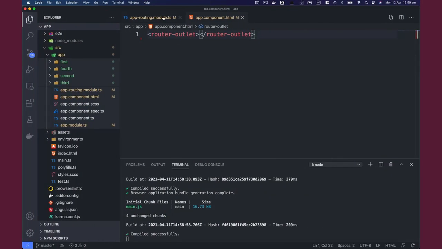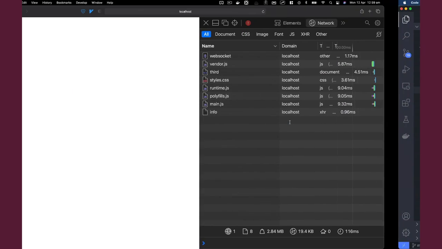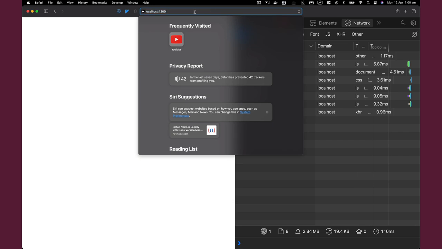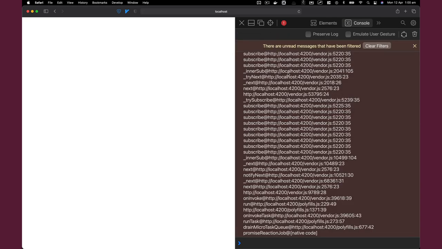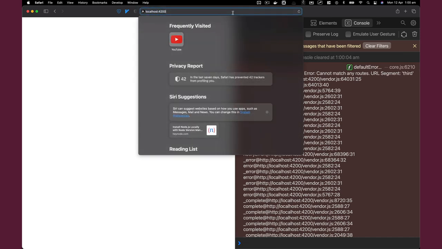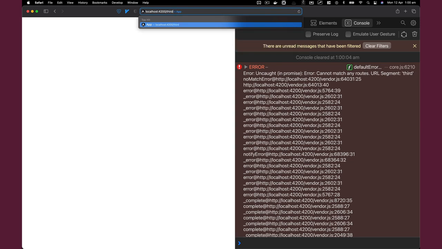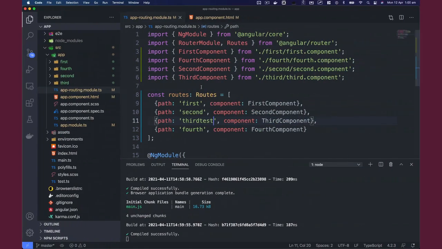Now let's say I go to the module and change the path to third-test, and I save this. Now the component is still the third component, but it is not going to work by just /third. There is no route available for that. If you look at the console, it says uncaught error, cannot match any route. So that route is not available. What's available is if we type /third-test, enter, and now it's going to go to that route.